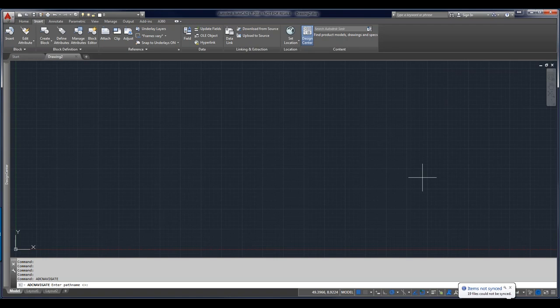Design Center allows me to see what's in those drawing files that I have, be they standards files or just older projects, and then insert that information into my current drawing. So let me just show you. This is just a start from scratch template. We have one layer in it, layer zero.